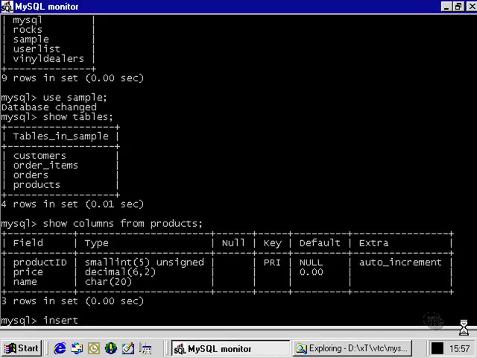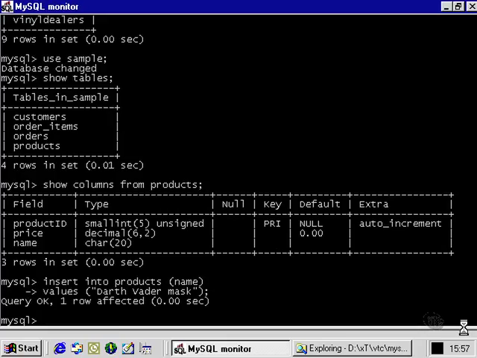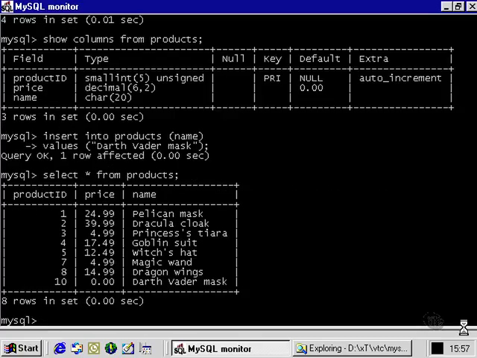This can cause a bit of a problem if we entered a new product into the products table. Say we insert into products and we just insert into the name column and let the other columns fill themselves up. Then we're going to put values, and let's say it's a Darth Vader mask. Now if we go back and take a look at the data in the products table, the Darth Vader mask has been added with a price of 0. So obviously this could cause a problem in this situation, because if we added a product, we could end up charging people nothing for it.